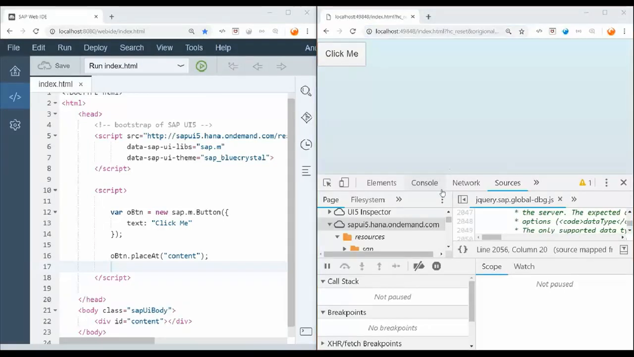Yes, it is so simple as compared to UI5, the button which we created in HTML. But guys, the framework gives you a lot of power. Let's see some interesting stuff.